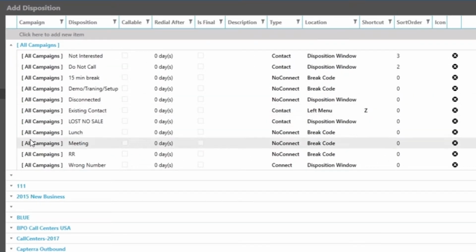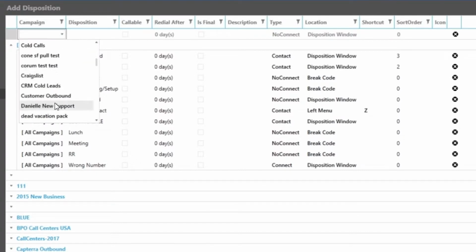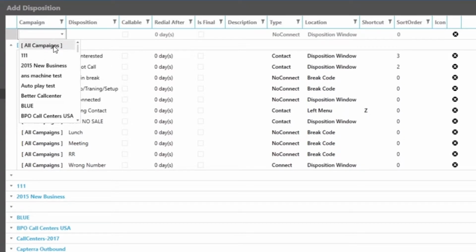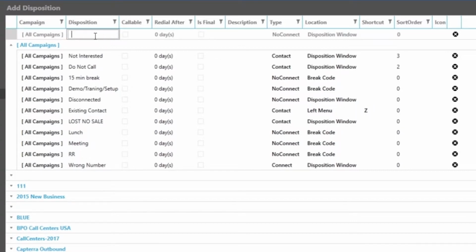Let us create a couple dispositions just to show how easy it is. Simply click on the gray bar underneath our headers. We will have to choose a campaign or assign it to all campaigns. For this first example, we're going to assign it to all campaigns. Next is naming our disposition as it appears to our agents.